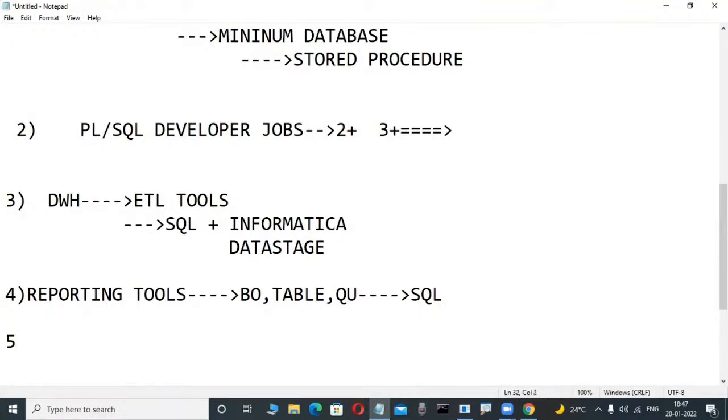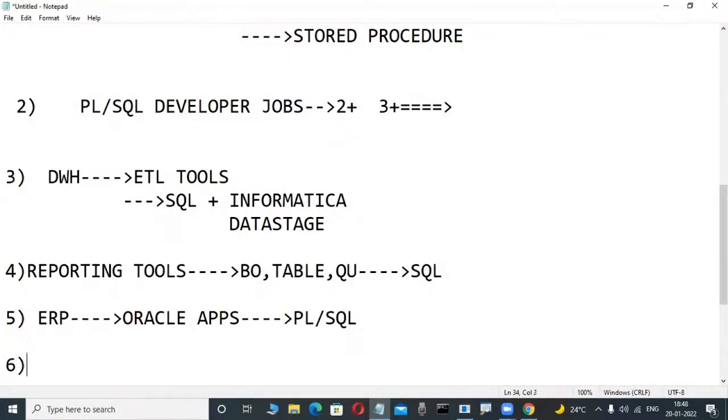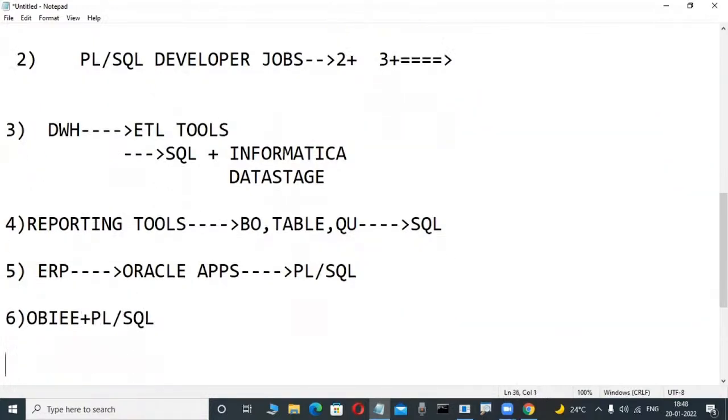Again, suppose some programmers are interested in the ERP side. Oracle Apps is an ERP, same like SAP. Oracle Applications 11 is there. These persons require very good knowledge of PLSQL. Those persons also learn these courses. Again, OBI programmers are there. OBI is a product, and there are jobs with PLSQL. Those persons also learn like that.